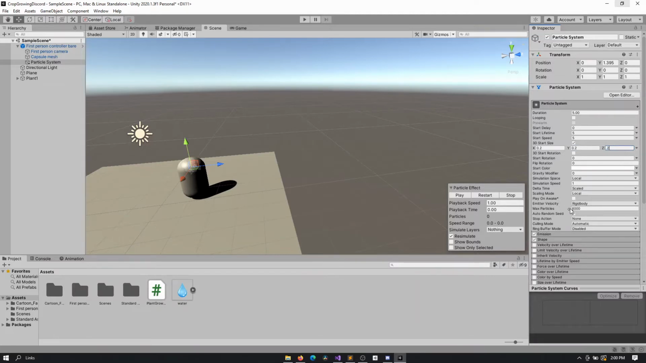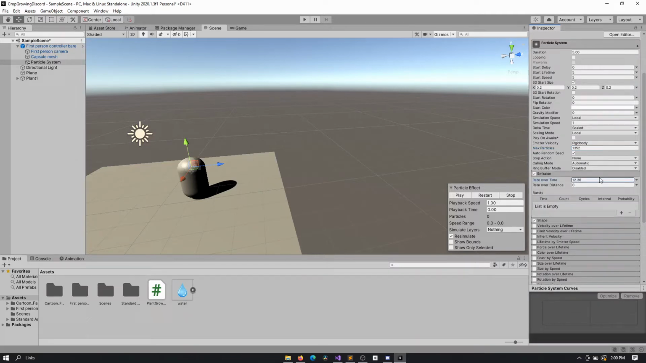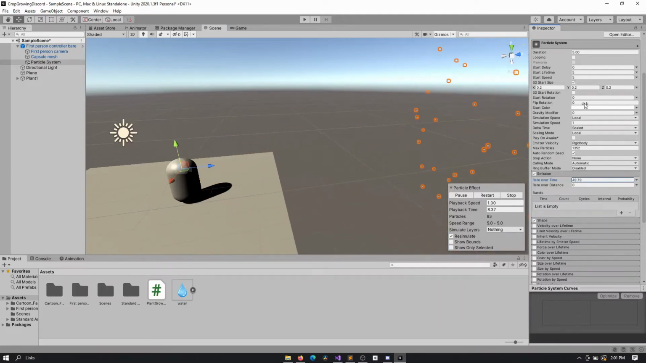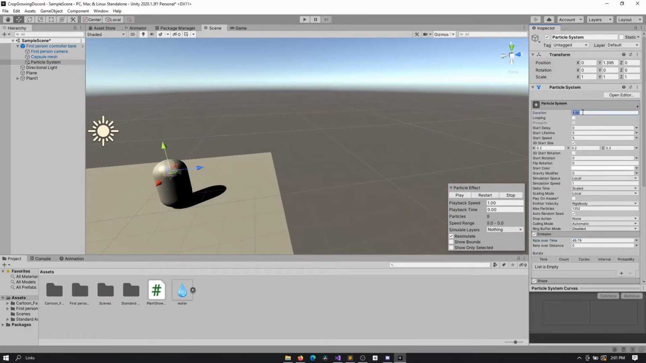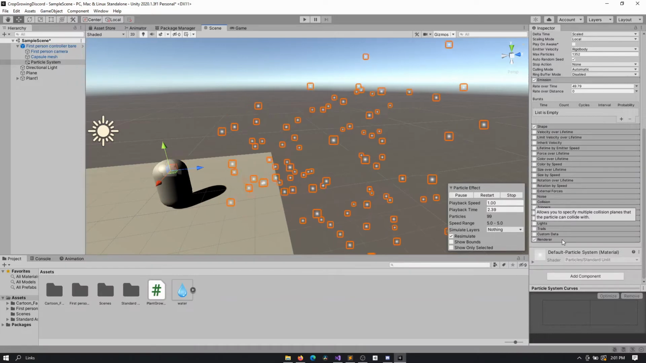I'm also going to increase the max particles. And then if we go over into emission, if we open this up, we can increase the rate over time, and we can see how this looks. So if I click play, so that's what it looks like right now. And now we can just increase this or decrease this. And I'm also going to decrease the duration to about 2. So this is just about playing around with it. You just really want to just play around with this.